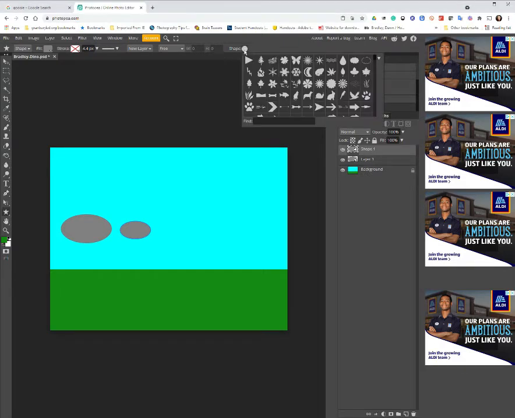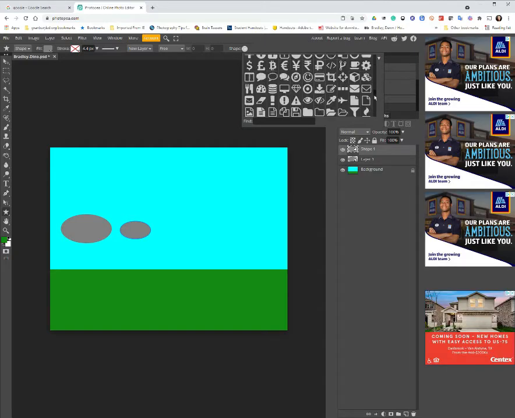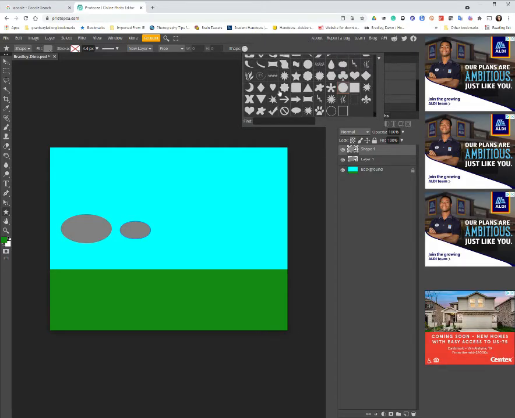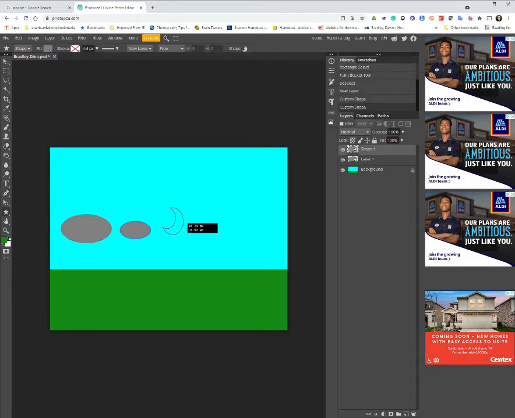Now we're going to go back up to our shape tools and scroll back down to the Bradley shapes that we pulled up. And I'm going to find this crescent moon here. And so I'm going to draw a crescent moon. It's okay if I do these in different sizes because we're going to change them up in a little bit. And you'll notice that as I create each shape, it's appearing on a different layer.